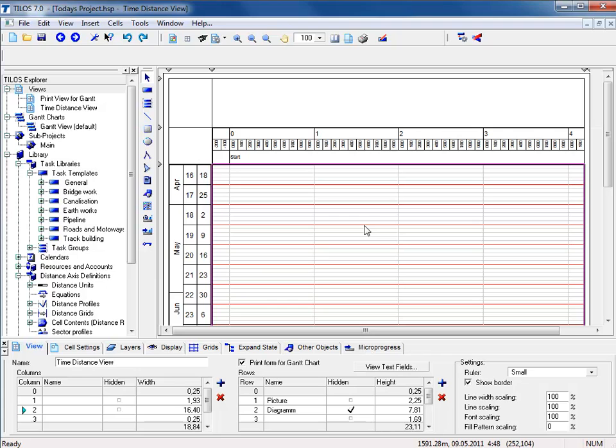The majority of the TILOS user interface, however, is managed by the so-called TILOS Explorer on your left-hand side, which is the tree structure displayed here. The Views folder contains views of your plan, which defines a certain layout of your project. This allows you to define an unlimited number of views of your project. When accessing a project, the last view used will be displayed in the main working area of the program window in the middle of your screen.